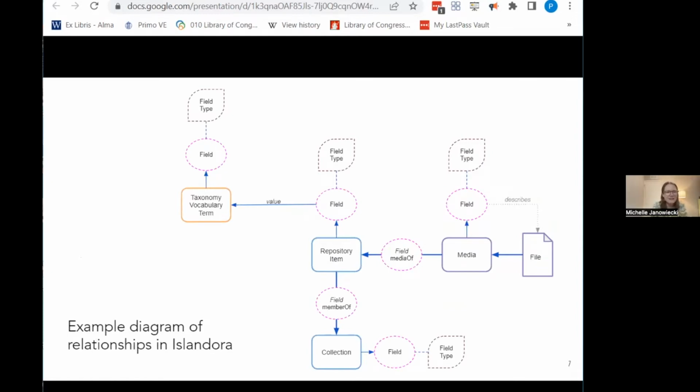And then I also created this diagram that hopefully is helpful. And if folks have questions at any point, just feel free to type in the chat. But this is just trying to show the relationships in a visual way between the different entities. So the entities here are these curved boxes. And you see we have our repository item, a collection, a media, and a taxonomy vocabulary term. And then the fields are in this pink circle.